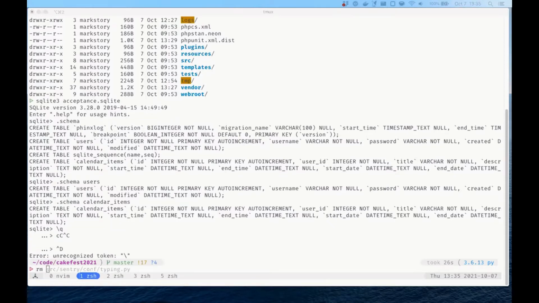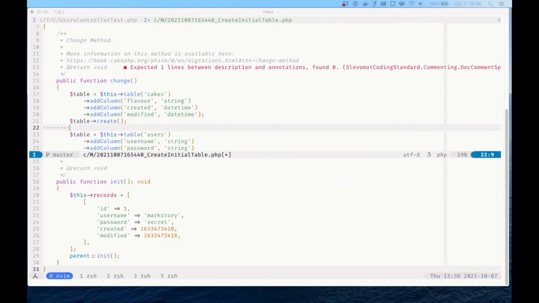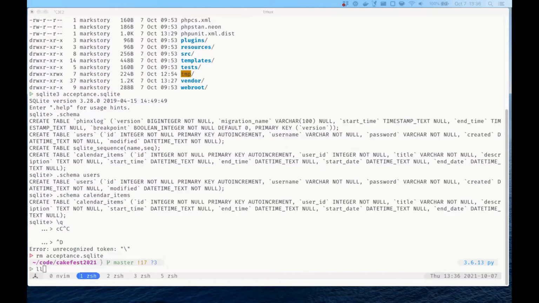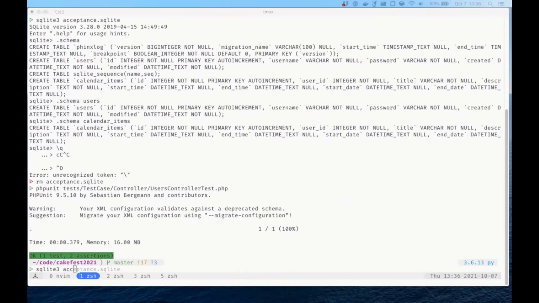Okay, so we're going to delete that database. And then we'll add another table to this migration. So just call this one cakes. We'll call this, I don't know, flavor. This is mostly just to show you that if we were to add more tables, it would generate our tables for us. And we go back into acceptance.